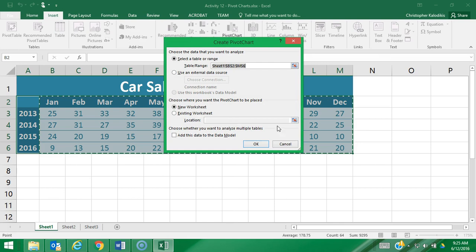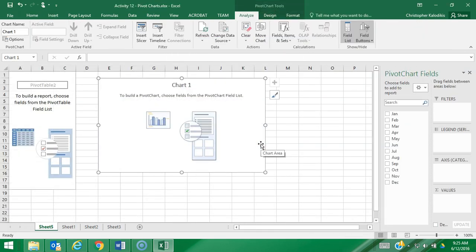I click here and this dialog box comes up, and with this dialog box I make sure that the cell range is correct. I'm going to be using the table or range from this worksheet. I'm not going to be using an external data source, which would mean another file. I wanted to create a new worksheet, which means create a new tab on the bottom for this data to go into. I'm going to click OK, and here is my new worksheet with my pivot chart set up. Now to start off with, basically it's blank.